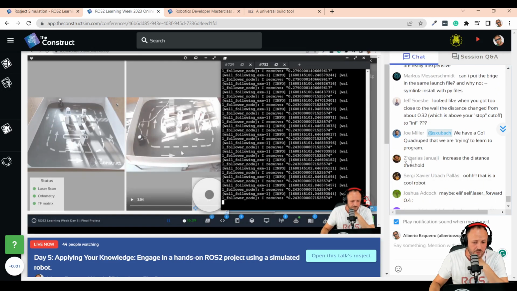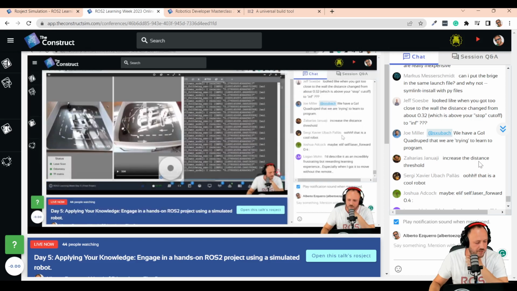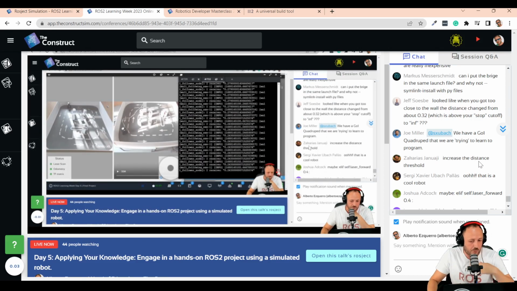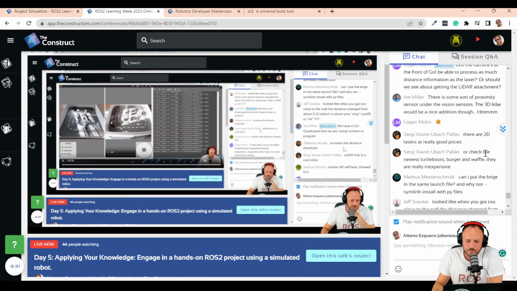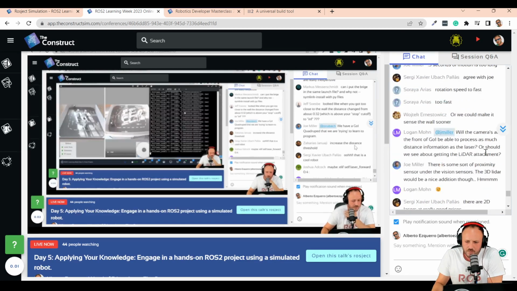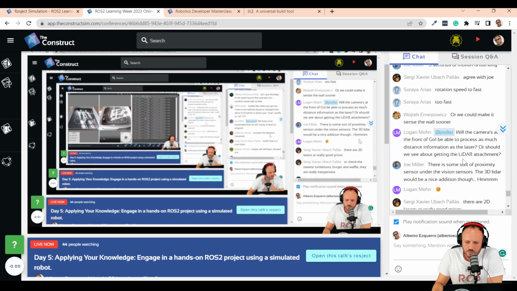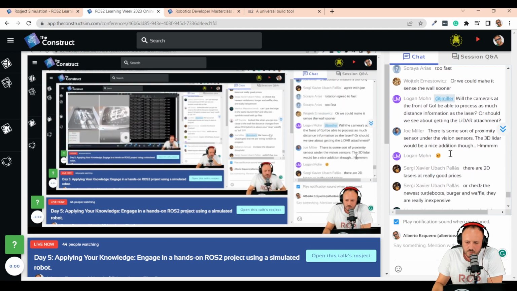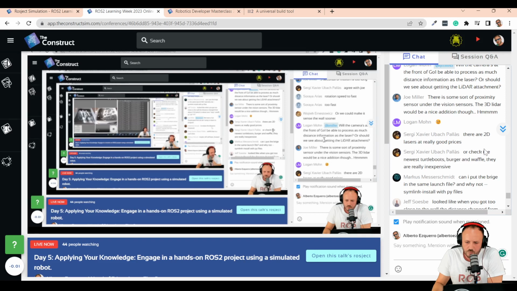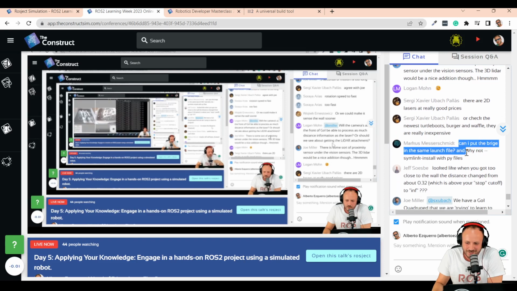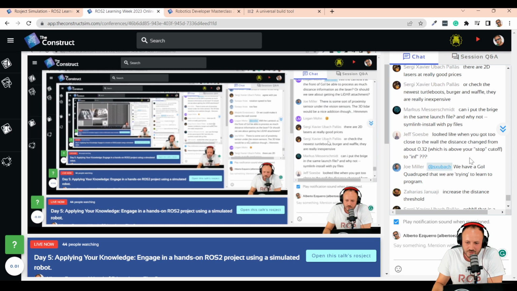Also, this is a very good suggestion, Zacharias, to increase the distance threshold. This is another approach, very interesting approach. Let me see here. A 3D LiDAR will be a nice addition though, under the vision sensor. There are 3D LiDARs that are really good. Okay, I can see that you are conversing between yourselves.